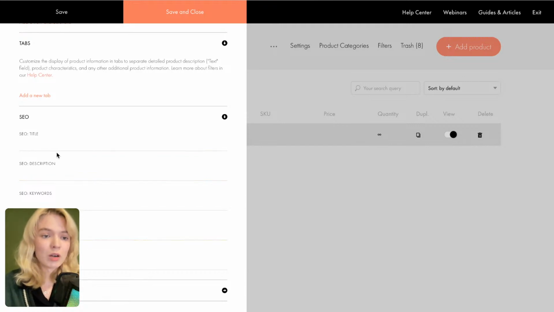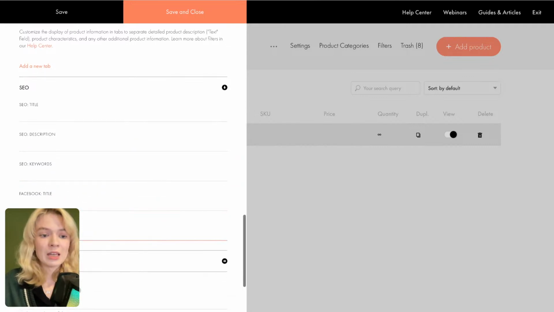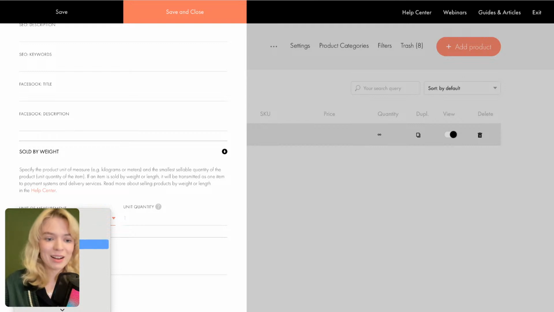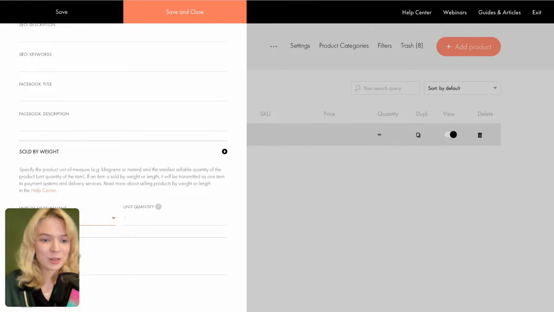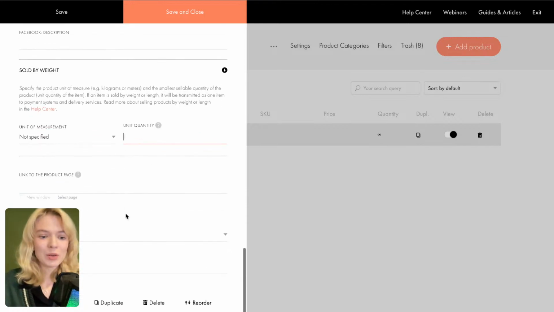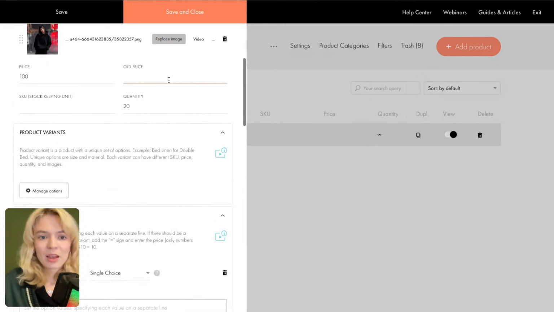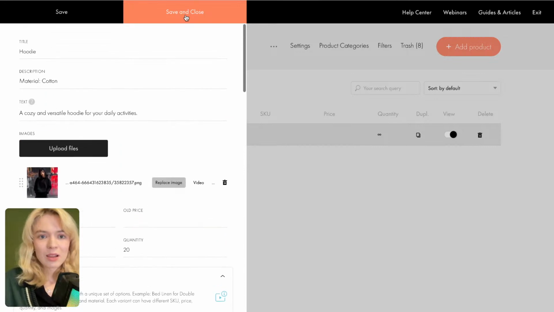And you can also add a text for search engines. So you can add a SEO title, description, keywords, and a title and description for Facebook. Sold by weight. If you sell something by weight, you can specify what unit of measurement you're using, and you can also specify the quantity, but we are not doing that. So I will also skip it for now. Okay, so let me save it.